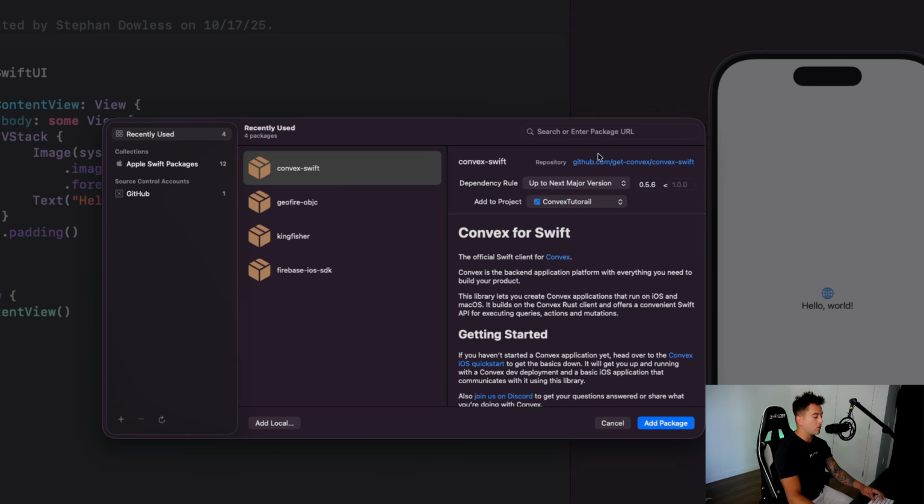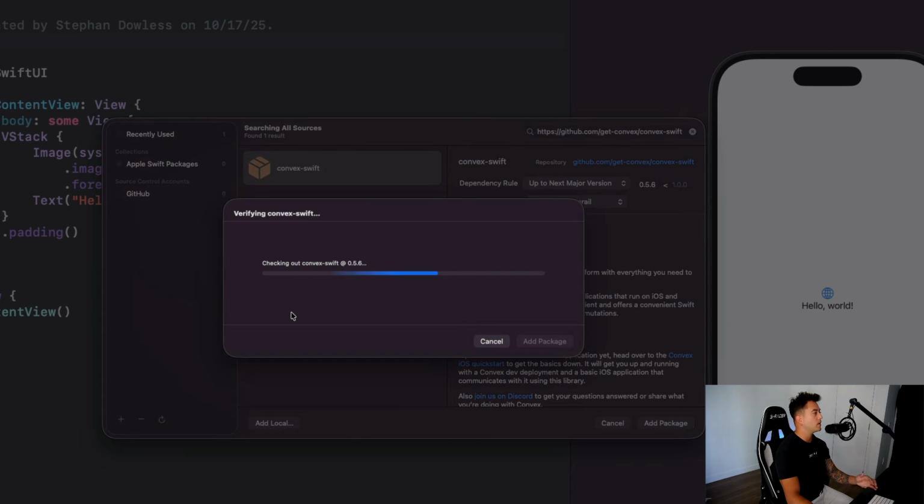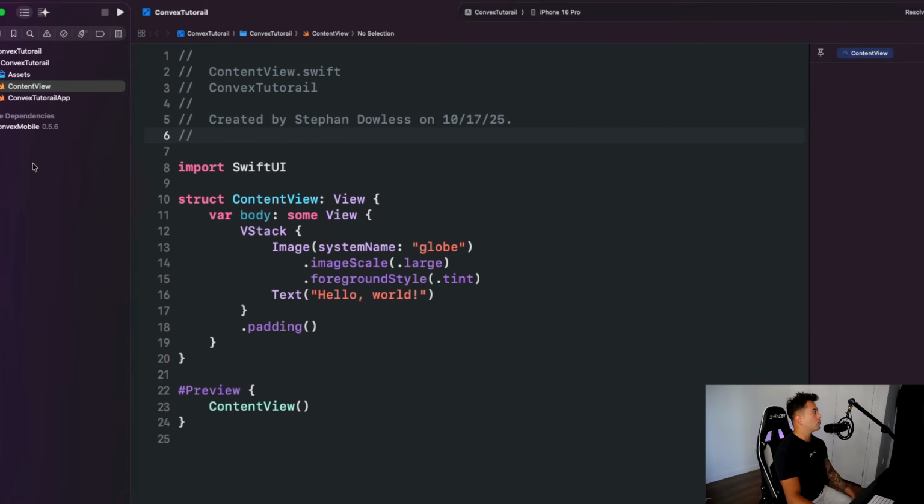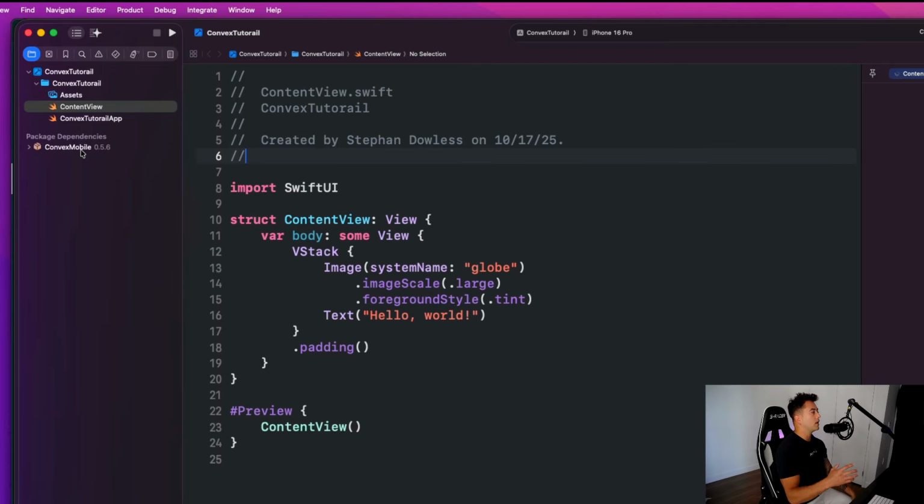So we are going to paste that in here, and we are going to select this package, and then we're going to hit Add Package here. Once that completes downloading, we are just going to say add package, and we're going to notice something happen on the left side of our Xcode window here. We now have package dependencies installed. So this is all of the third-party code that we are going to need to integrate and utilize Convex from within our project. So step 2 is now complete.